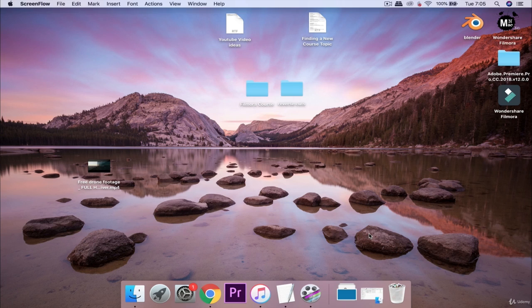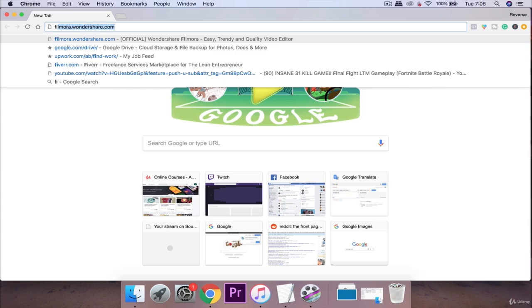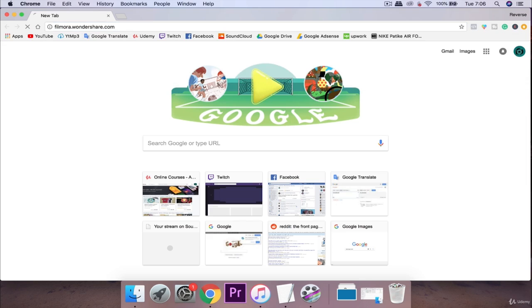So right here, I'm on my computer, on my Mac actually, and what I want you to do is hit up your browser. It doesn't matter, Google, Safari, whatever you're using right now. Explorer, it doesn't matter. Please don't use Explorer. I'm just kidding. Use whatever you want. So let's hit up Google and search up filmora.wondershare.com. So as you can see, I've already been here. So let's search that and press enter.